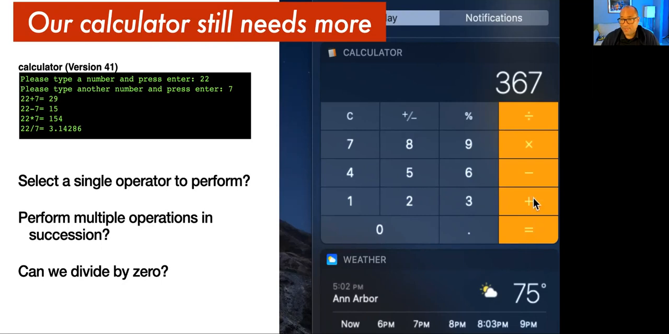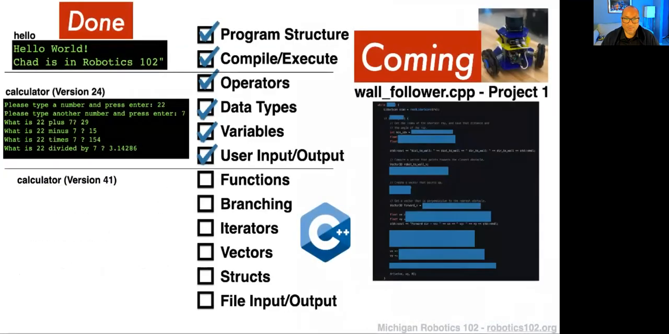We should also note that we can run into some issues. Sometimes if we ask our system to divide by zero, what happens in that case? We should continually think about that. So we're going to continue to work on our calculator. As we've shown here, we've built up from Hello World, done version 24 of our calculator. Now we've modularized our calculator into functions. And so we're moving down the list right here. Next time we'll cover branching and iterators, so we can start to do one operator at a time and maybe start to build on top of them together. That will be coming up.